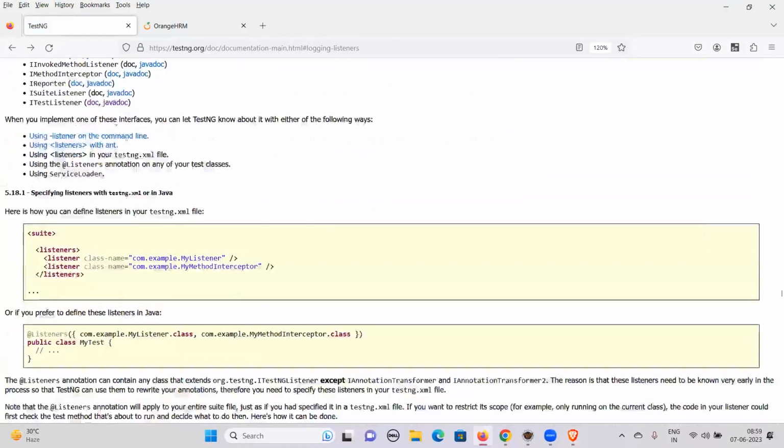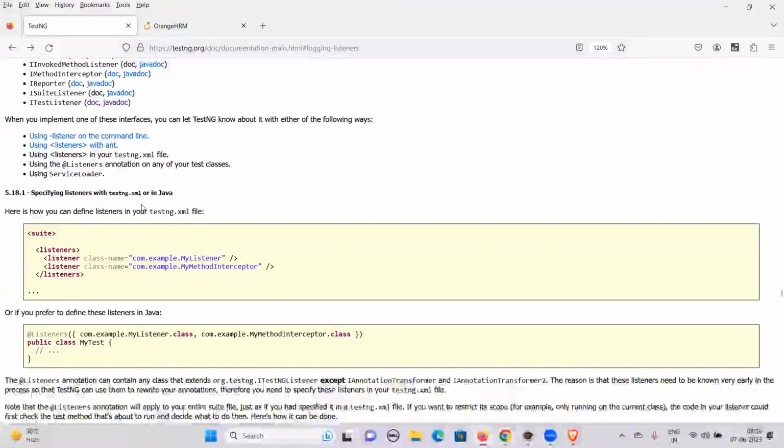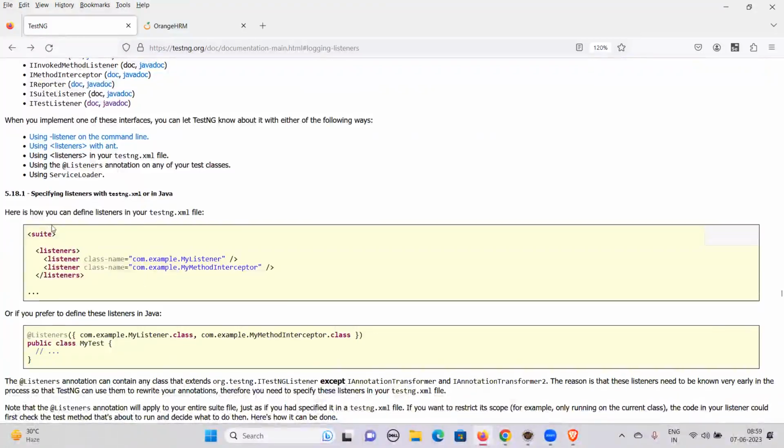We have a lot of interfaces, guys, like listener classes as well as interfaces in TestNG. Most of them will be unused, and we have 20 to 30, I guess. We have 20 to 30 listener interfaces as well as annotations that we can use to execute our test cases.